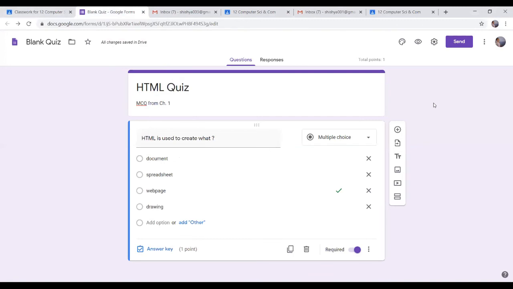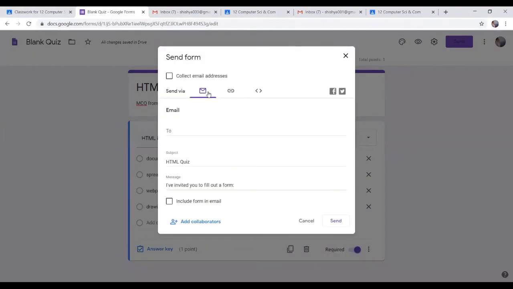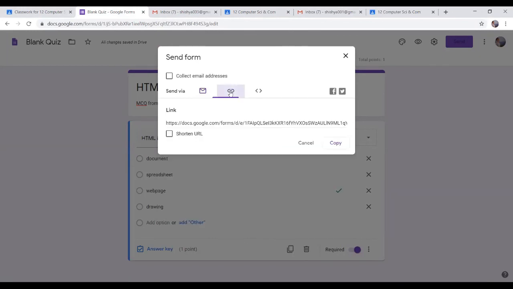Now the next step is to assign this quiz to the students. So we click on the send button. We can assign this using the email IDs of the students, or by creating a link and sending the link to the students. The easy method is to create a link and send it to the students. So let us click on the link. You can even shorten this link by clicking on shorten URL.